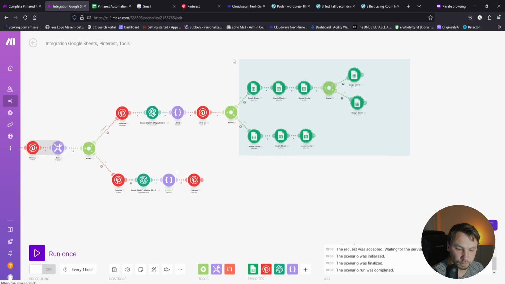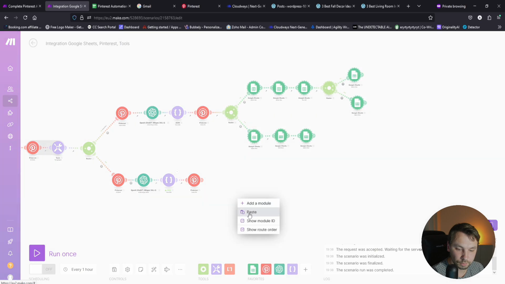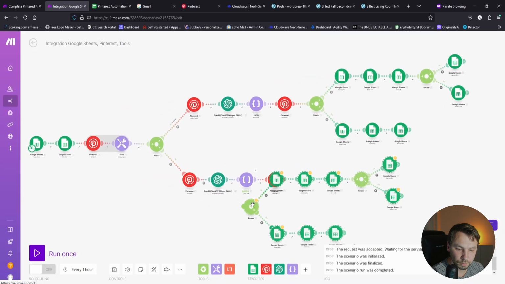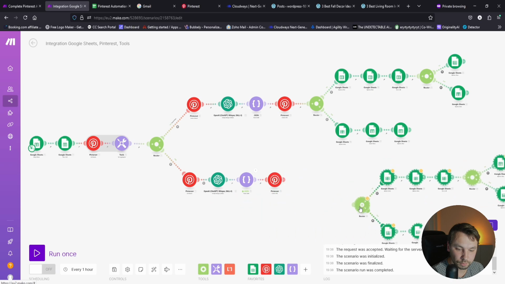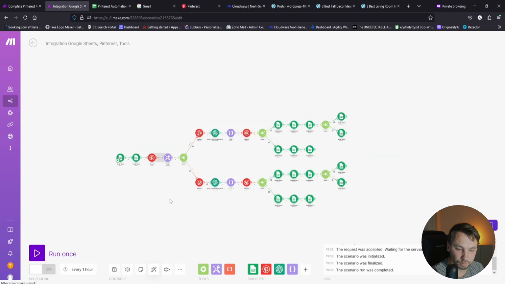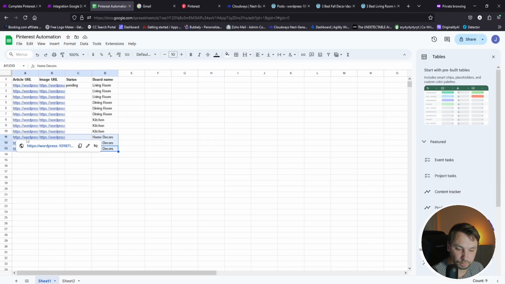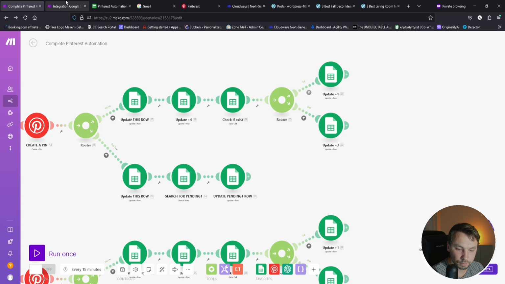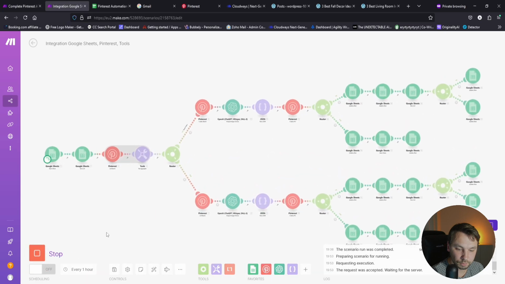And now what we're gonna do is select all these, copy modules, paste, move here, and connect to our Pinterest. So now align everything, and that's basically it. So let's remove these so I can show you. I'm gonna copy them. Okay, and let's run the automation.